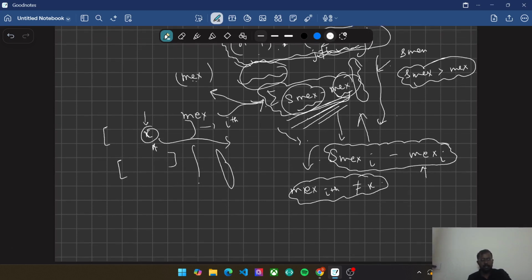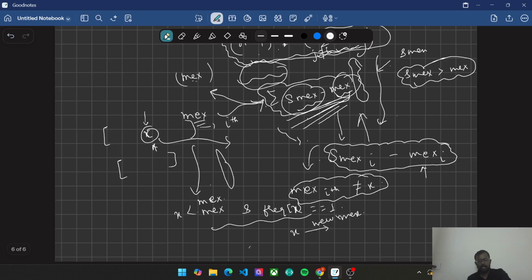Okay, so its MEX would get affected in such a way that, let's say its original MEX was this MEX. If X is less than MEX and frequency of X is equal to 1, then this X becomes my new MEX. So X is the new MEX. Otherwise, MEX stays the same, right?